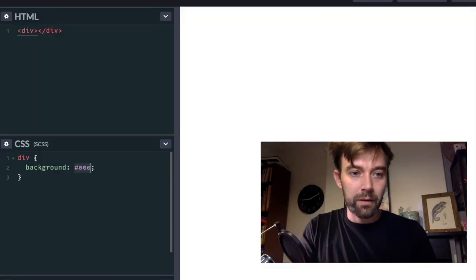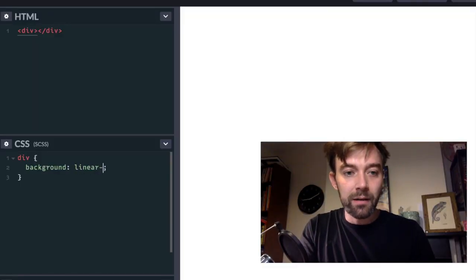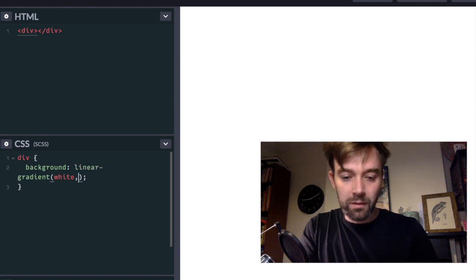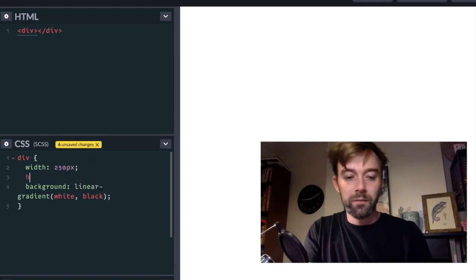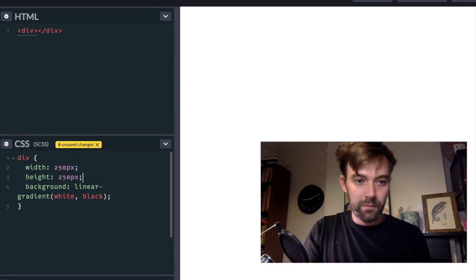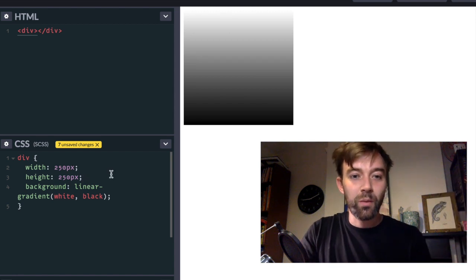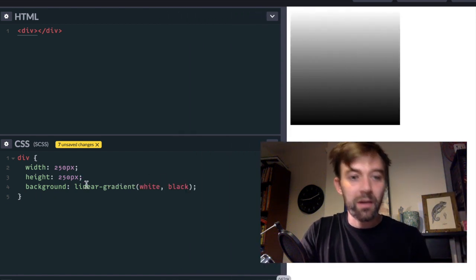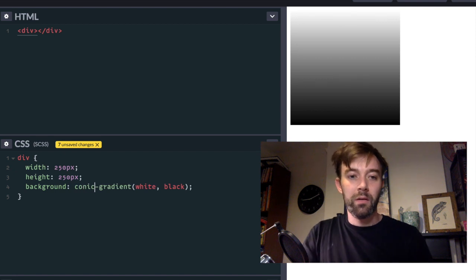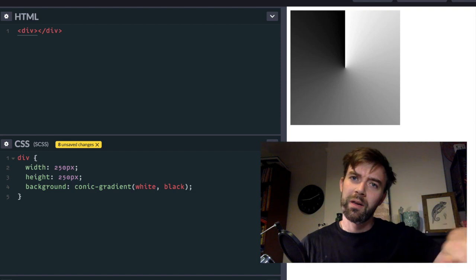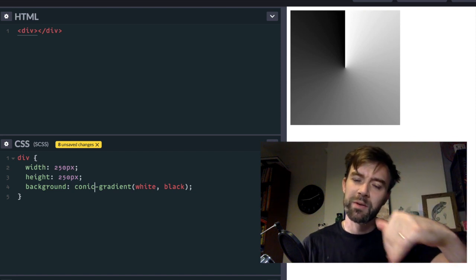Unlike a linear gradient, you fade one color to the other. I'll do that quickly. Go background linear gradient, white, black. So unlike this linear gradient, which fades one color to a new color, we now have such a thing as a conic gradient, which means that the color will start at the top and will go in a 360 direction to fade between colors.